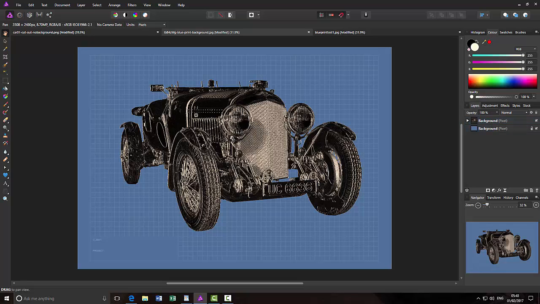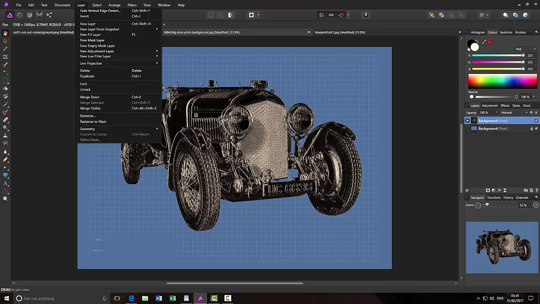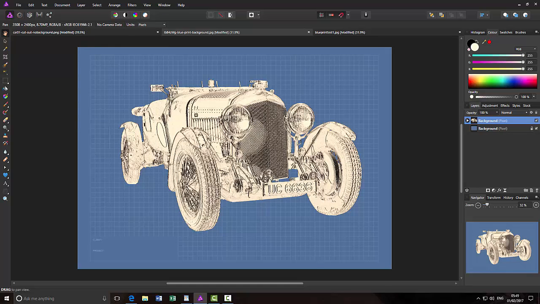So next thing I want to do with this is I'll just highlight this layer again, and now I need to make this reversing colours, so the blacks are white and the whites are black. So I will come to layer and invert, so it now looks more like the drawing that we are after.